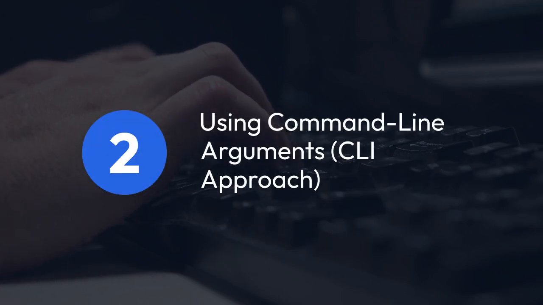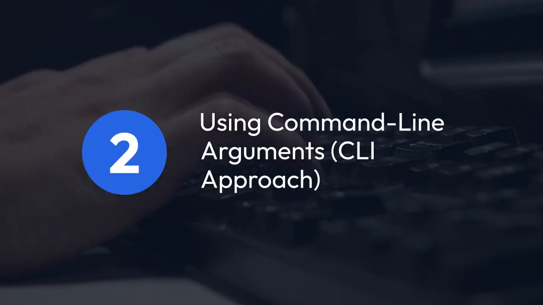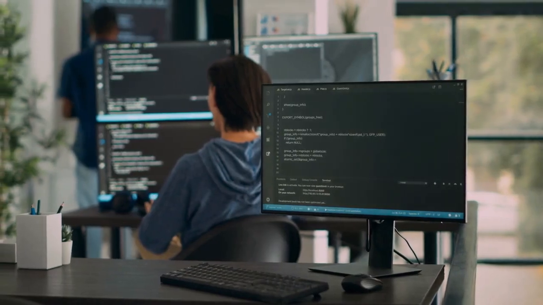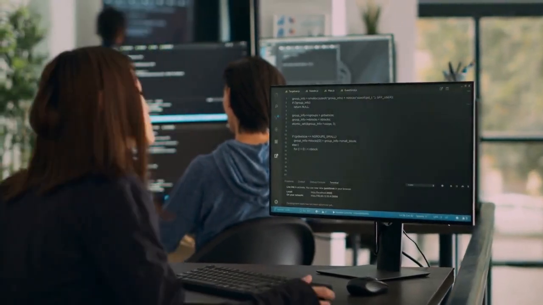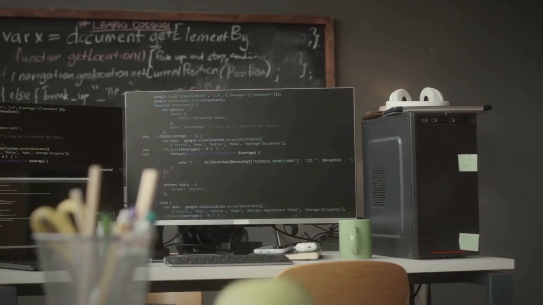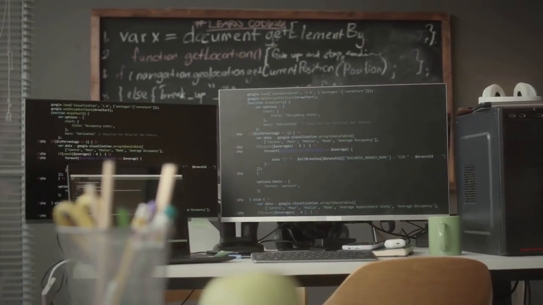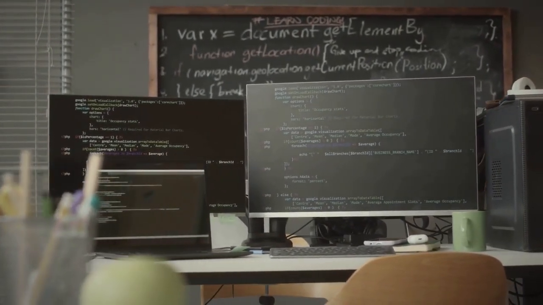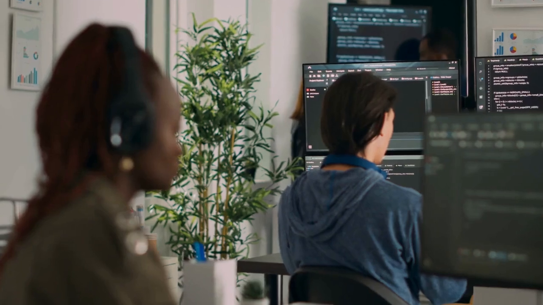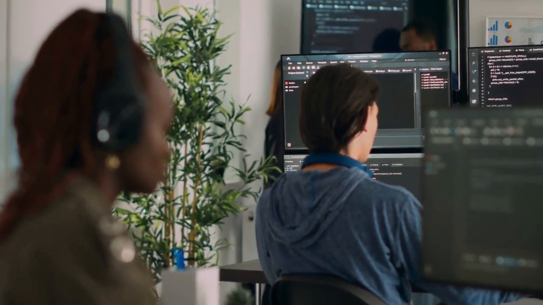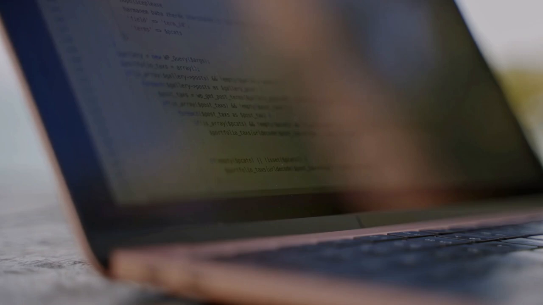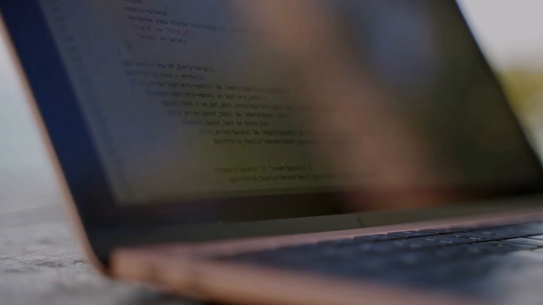2. Using command line arguments, the CLI approach. If you're working with a command line application, the file path can be provided as a command line argument. Your program would then access this argument, usually stored in an array or list called argv in many languages. This is commonly used when processing files from the terminal. For example, if you run your program with myprogram C:/path/to/myfile.txt, your program can then grab C:/path/to/myfile.txt from the command line arguments to use as the file path.